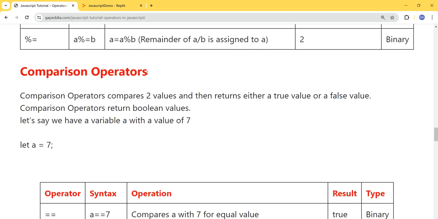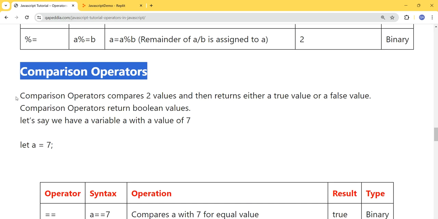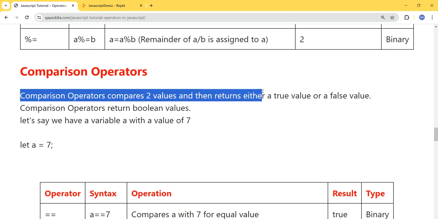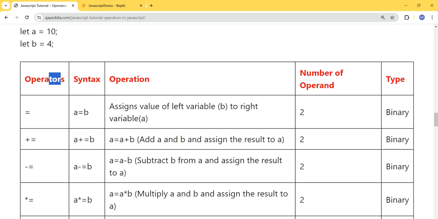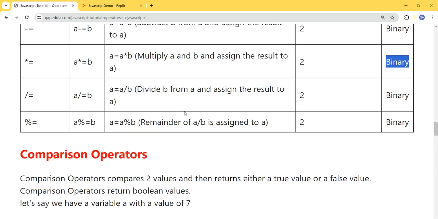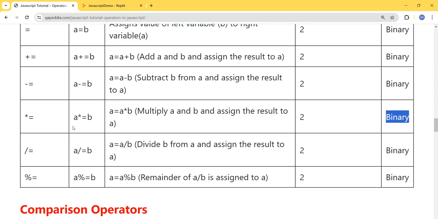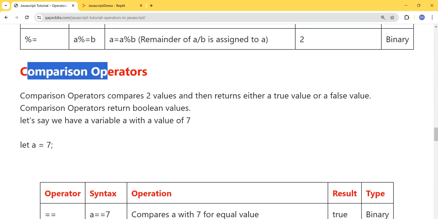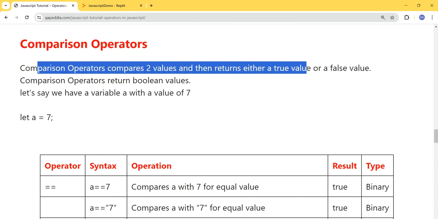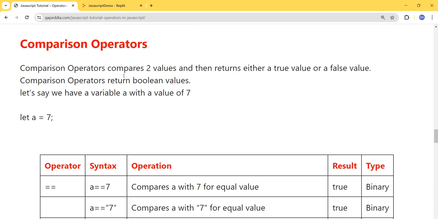Now we have comparison operators. So comparison operators, what does it do? It compares two values, and we have seen that assignment operators all are a type of binary operators. All will require two operands. Okay, so comparison operators are binary. Sorry, assignment operators are binary operators. Now comparison operators will compare two values and then it will return either a true value or a false value. That means the result that comparison operators will return will be a Boolean value. Boolean value means true or false.